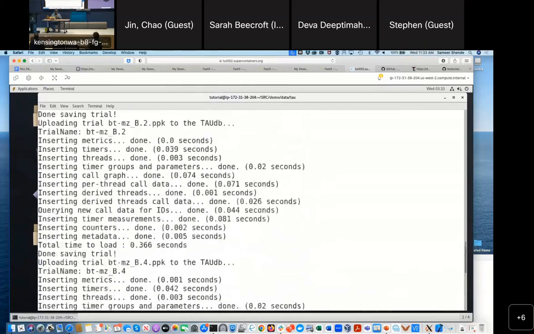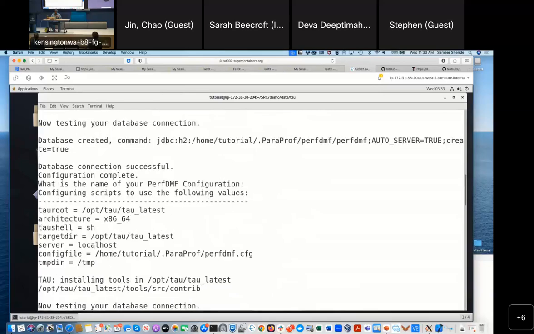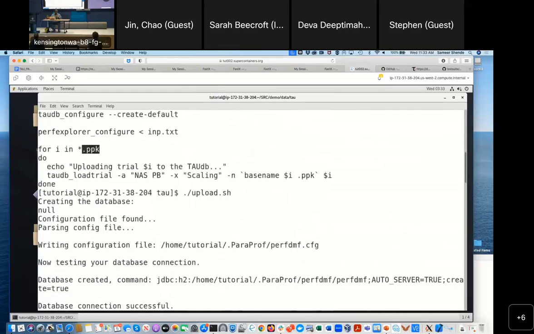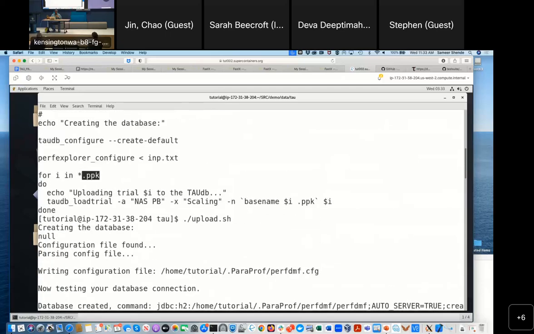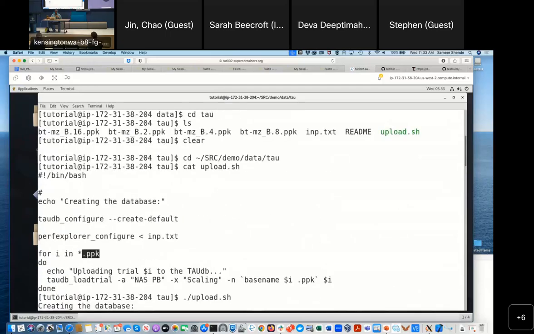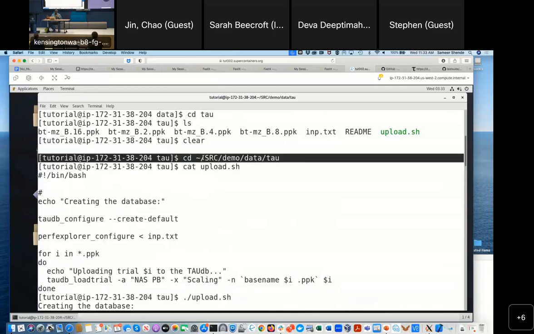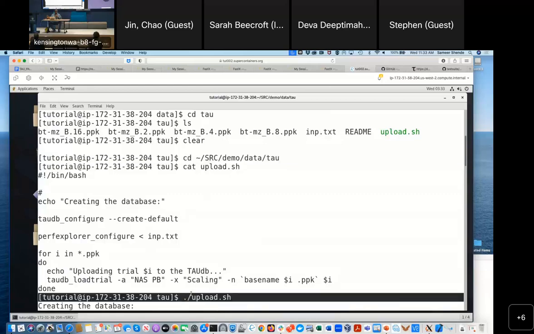Okay, just once again, what did we do? There are 2 steps: cd to this src demo data tau directory, and then ./upload.sh.